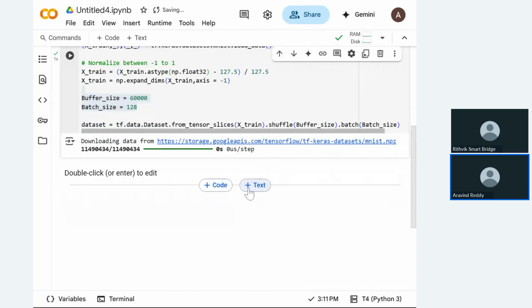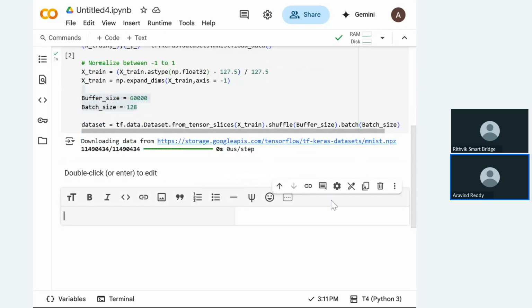Okay. Next, what I'm going to do: we'll build the generator and discriminator. First, we'll start building the generator and discriminator. We have just started building the models.